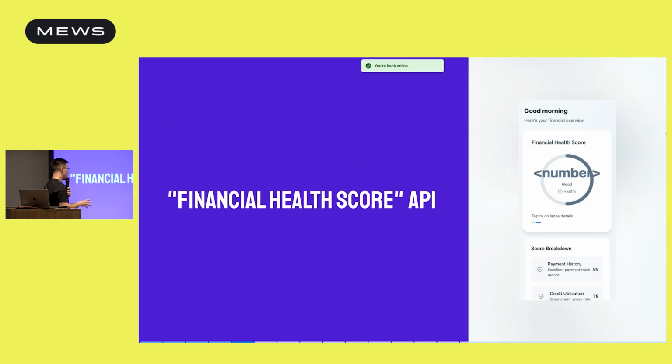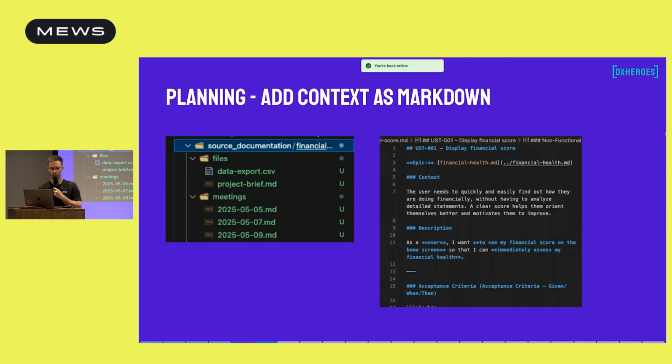So we can take a hypothetical financial health score API that we need to deliver to the front-end developer that already has some kind of UI. So in the beginning, in the planning phase, we can start by pulling all the context we have as markdown files. Because markdown is a good format for AI, because AI can semantically understand the content better, and we can also put other files such as CSVs, so we can generate some initial data structures for our API.